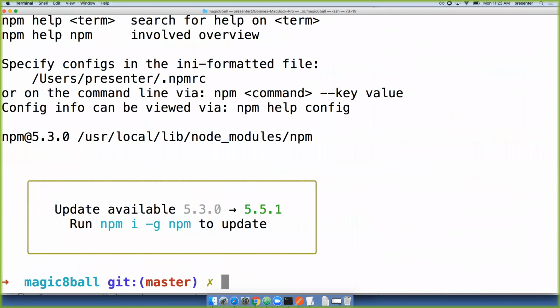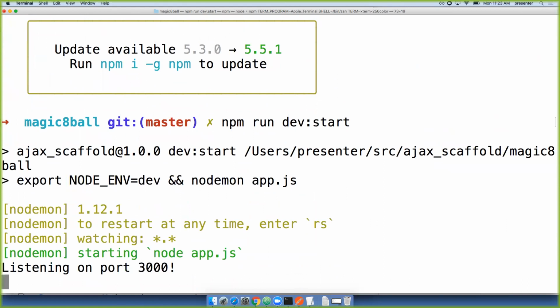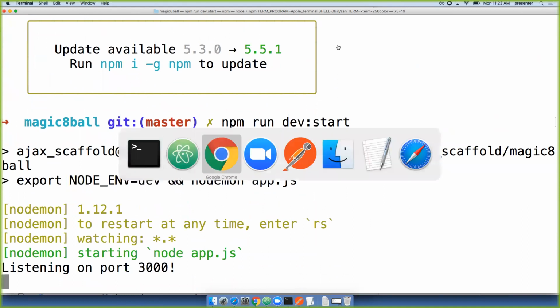So let's do an npm, let's see. Oh, but it has to be npm run. What did I do wrong here? You have to know npm run. I can only do npm without the run in what cases? Start and test. There are other ones too, but they have to be built in. Yeah. So, listening on port 3000.